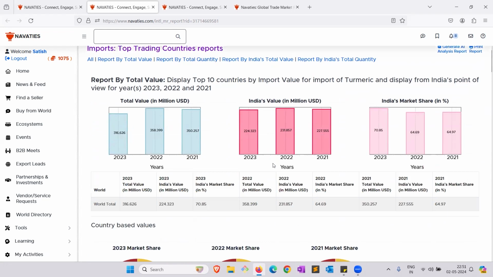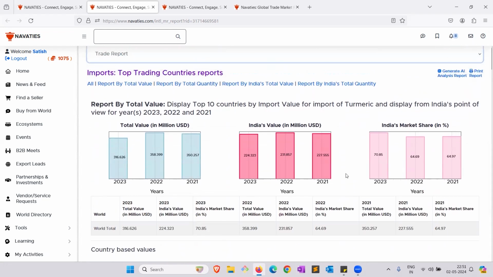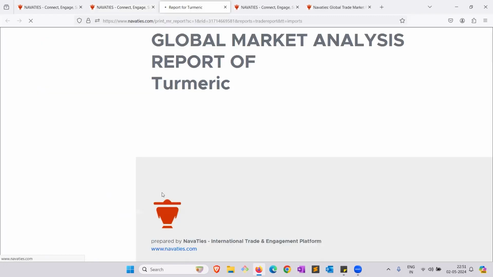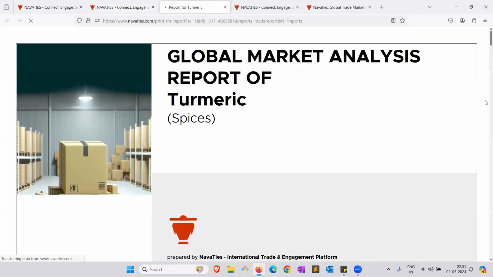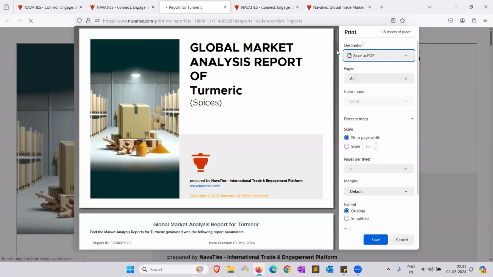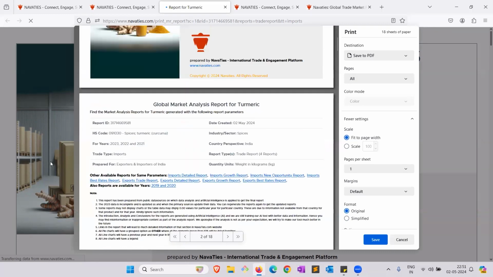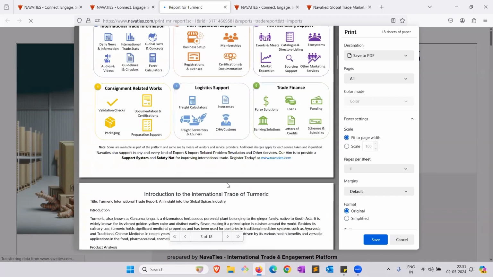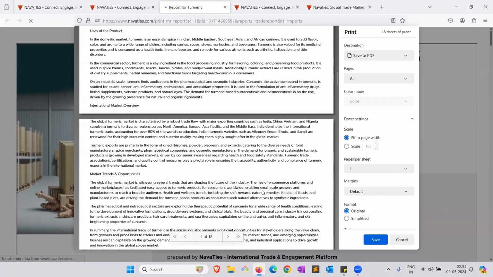Now I have generated the trade report. I can always take this as a report and print it. The base report is available, and I can look at it and see these are the parameters that I had selected. But this report is only about trade. I can create all the other reports as well.